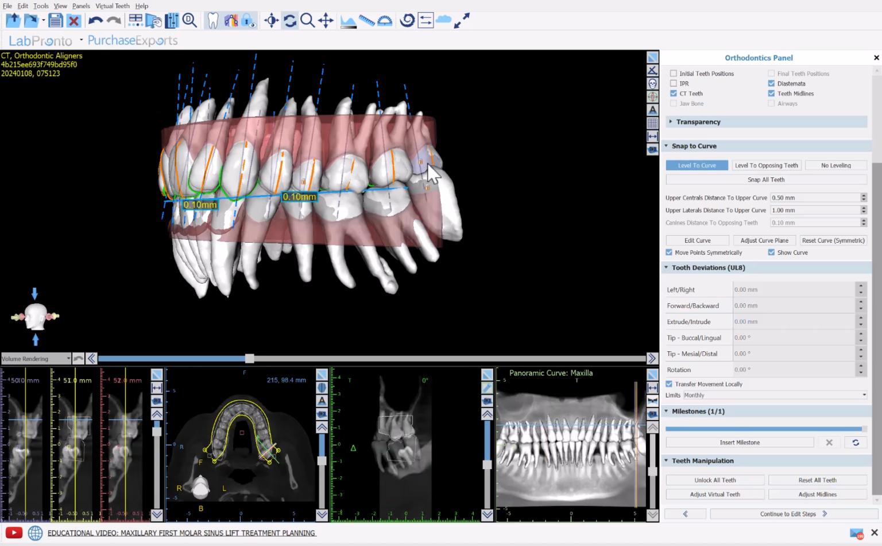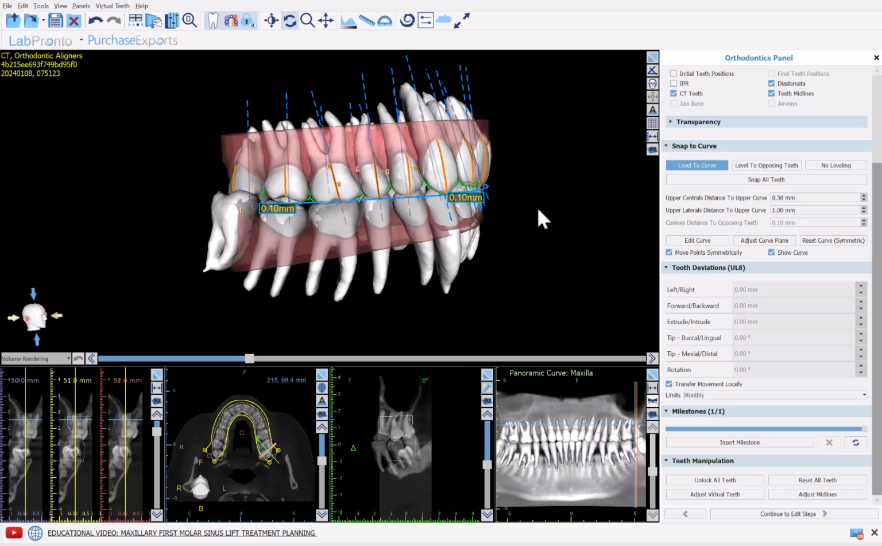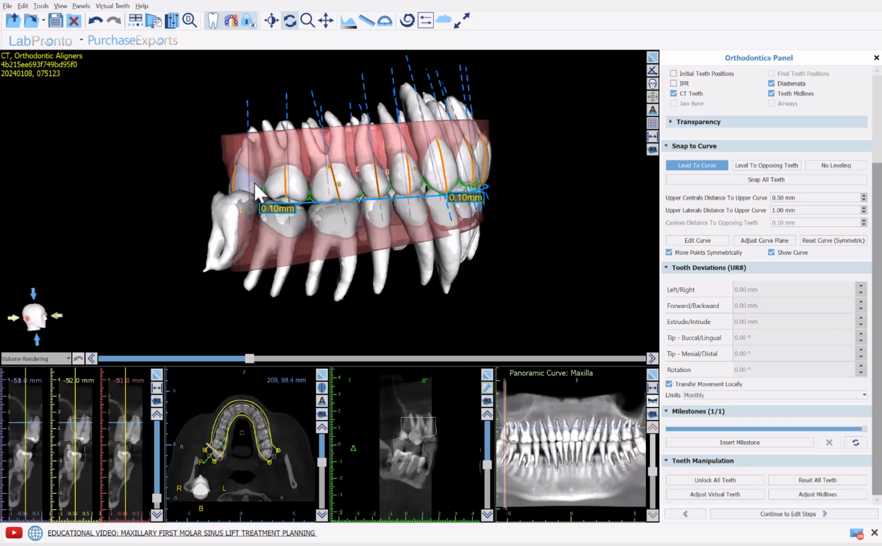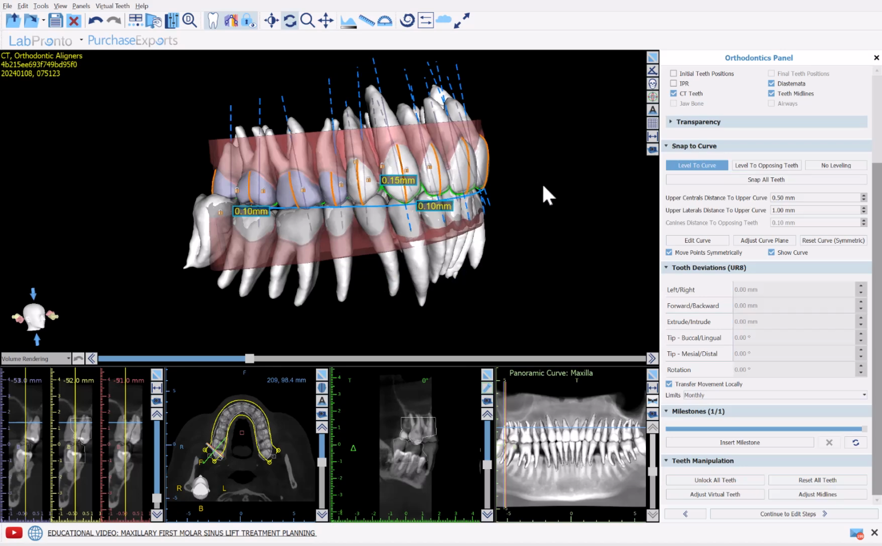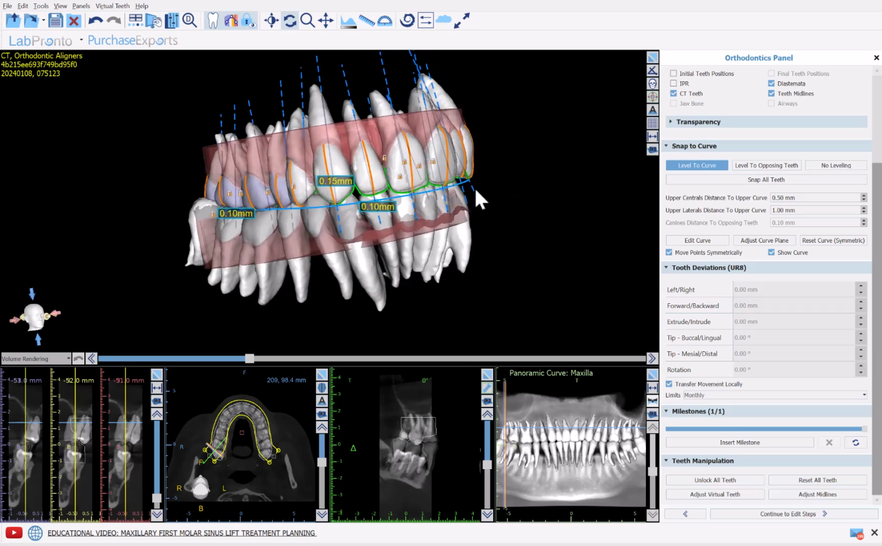As I mentioned earlier, you can multi-select teeth, hold down the shift key, and left click. What we're going to do now is lock. I'm going to click lock teeth, and I've locked the posterior teeth in the mandible over there. I'm going to lock the posterior teeth over here. And now I can click snap all teeth. And now I've just expanded the anterior. The posterior teeth have not moved.